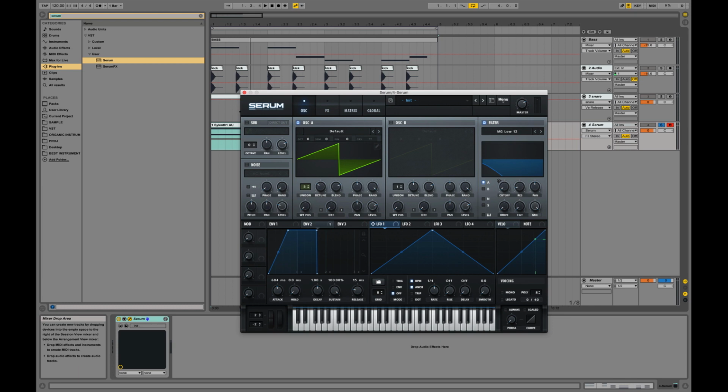But the LFO, on the other hand, performs that same action as an envelope, but in a loop. So we can set the curve of our modulation here, and it will loop for as long as we're holding the note. So if we now put this LFO on a cutoff and I play a note, you hear that it goes up and down and up and down in a loop.